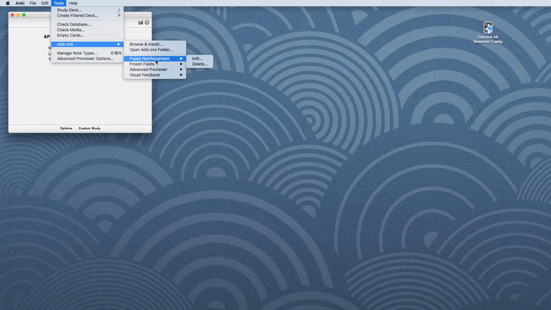So you can see I only have 4 add-ons installed right now. I've got Puppy Reinforcement, Frozen Fields, Advanced Previewer, and Visual Feedback. Advanced Previewer is the add-on that's letting me have that special preview button. So we're going to search for Advanced Previewer, and I'll show you how you can install that.